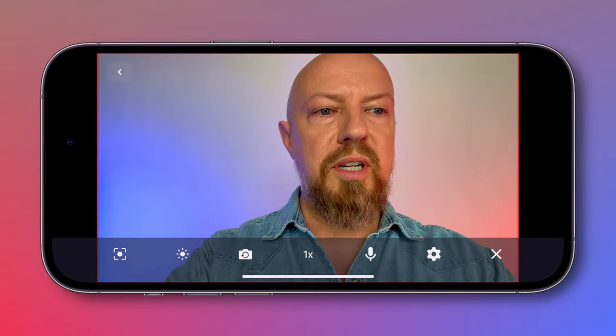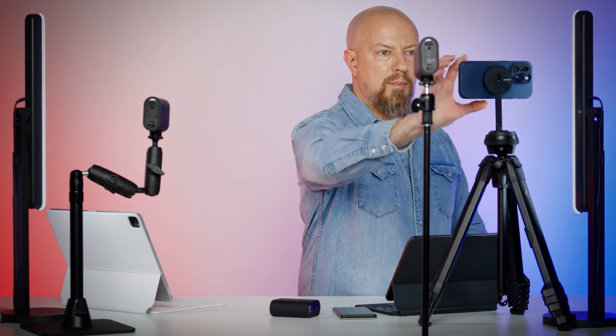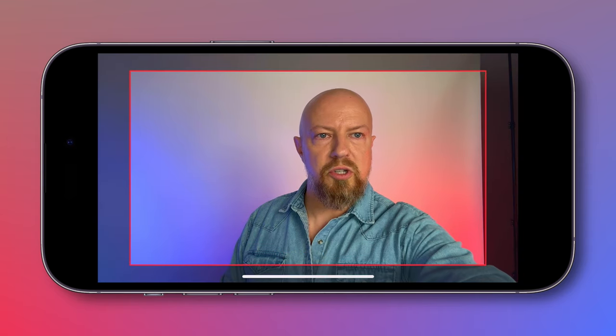I'm going to go ahead and leave it as it is. Just go ahead and set this up on my magnetic mount here. So I'll zoom into that shot just a little bit. Whatever's inside the red box is what your audience will see.